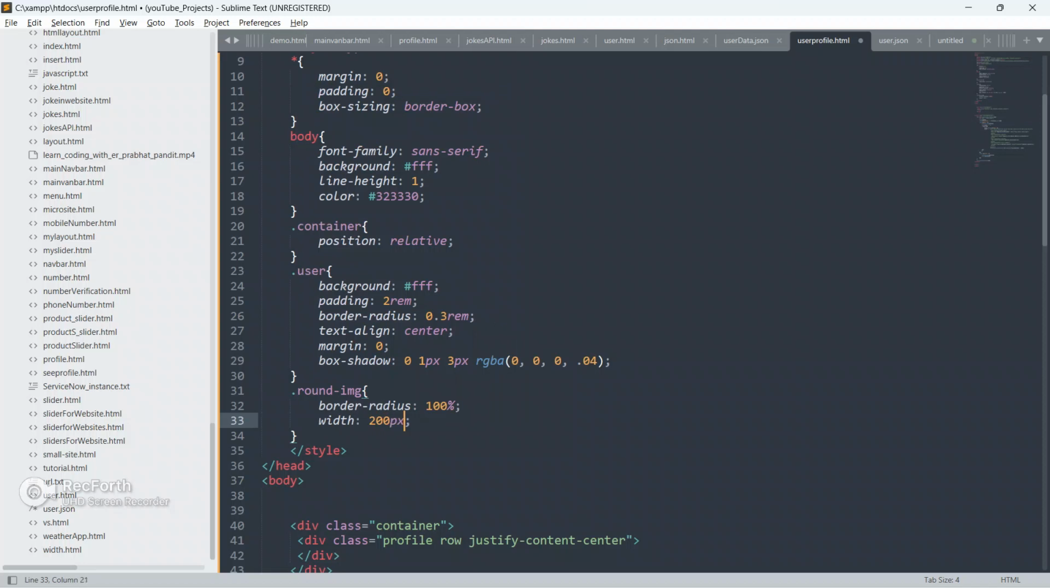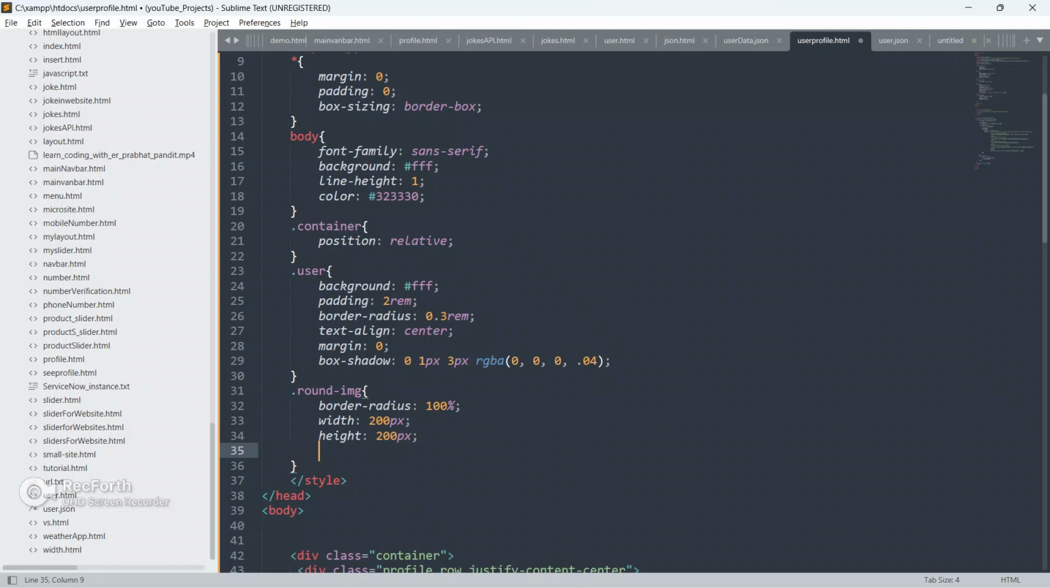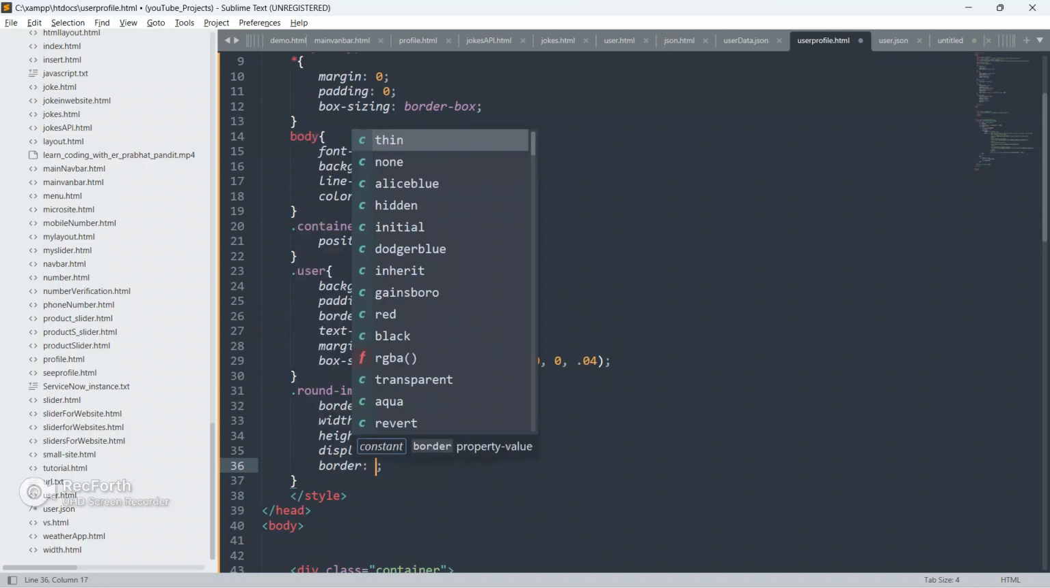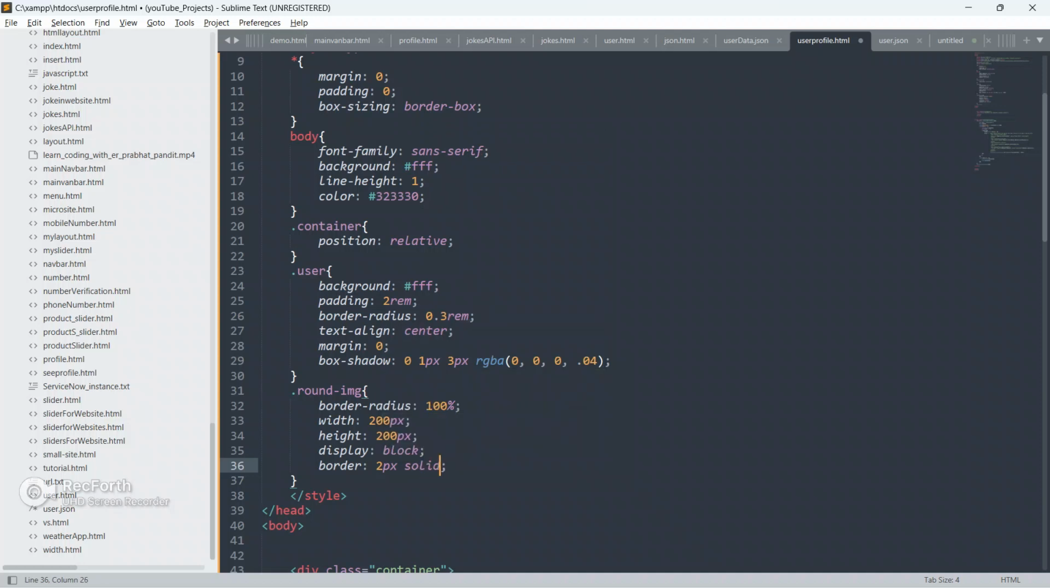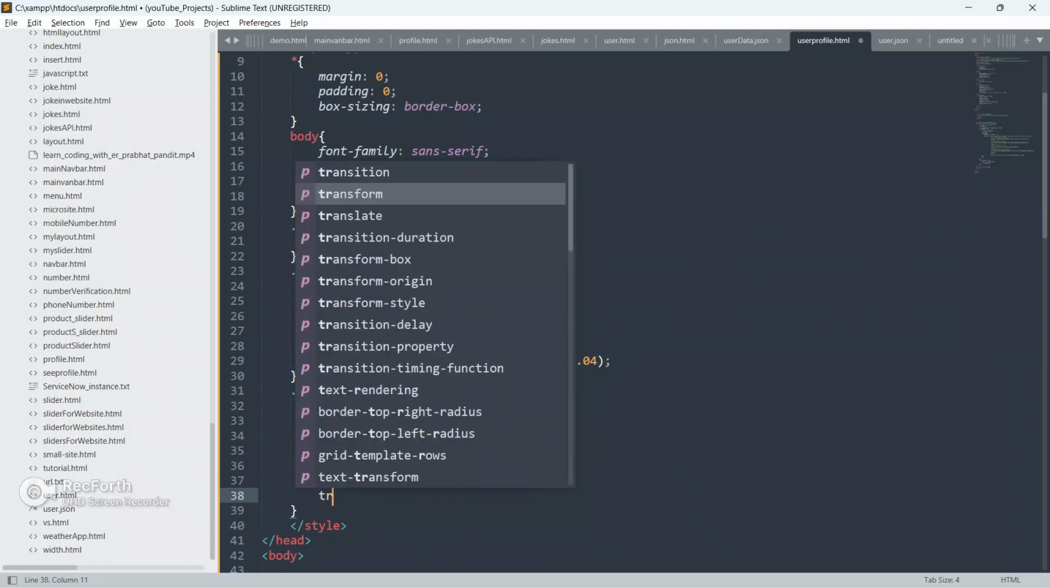So give border radius 100%, give width 200 px, give height 200 px, give display as block, give border 2 px solid and dozer blue. Okay, give background color as f4f4f4.